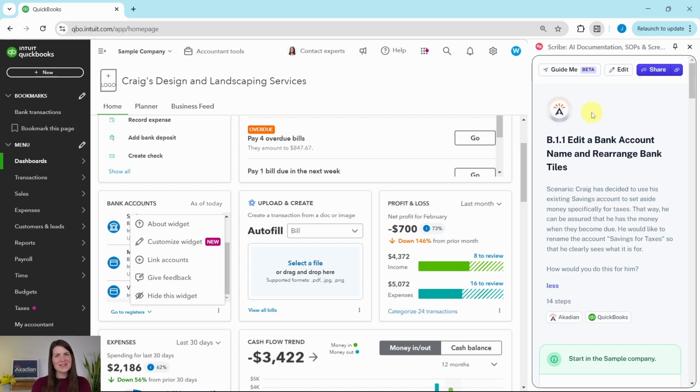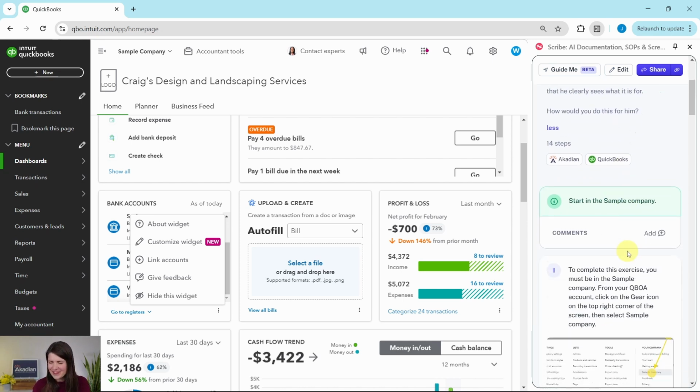So let's dive in and read through today's scenario. Craig has decided to use his existing savings account to set aside money specifically for taxes. That way, he can be assured that he has the money when they become due. He would like to rename the account Savings for Taxes so he can clearly see what it is for. So, how would you do this for him?